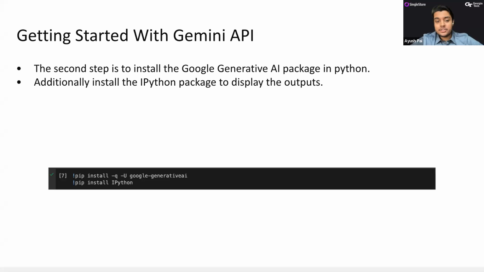For an additional, enhanced interactive experience, we will be able to visualize the outputs of your API calls, and install the IPython package with pip as well. This lets you see the displayed outputs, because Gemini is going to output everything in a markdown format. With IPython, we're able to see exactly what the outputs will look like in markdown. Once all these packages are installed, you're able to start coding with Gemini's abilities.